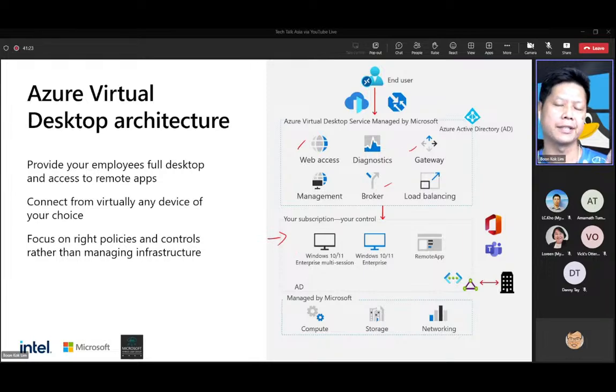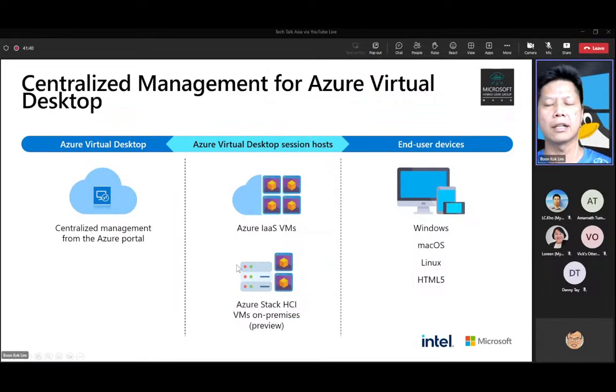Definitely all of this is the VM, right? If we talk about the Azure cloud here, that is the underlying infrastructure managed by Microsoft. For example, compute, storage, and definitely also networking. Having said so, that is the high-level architecture.